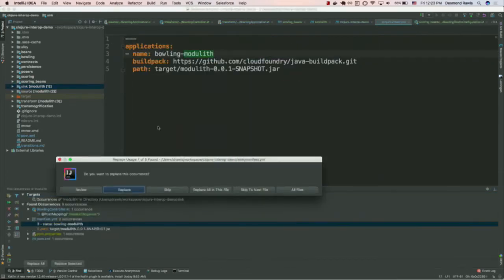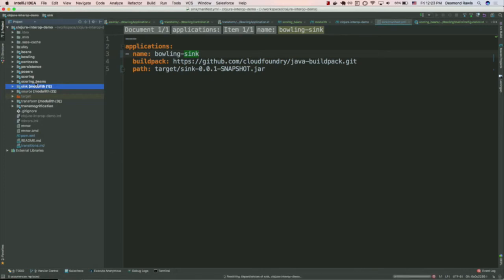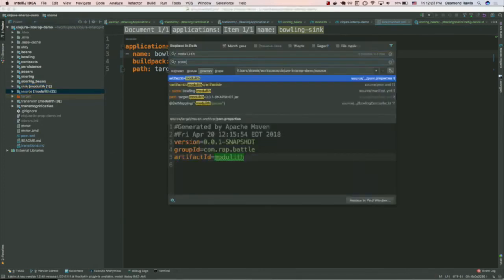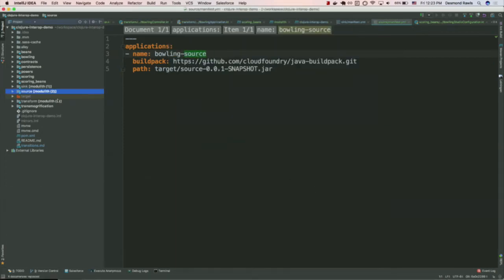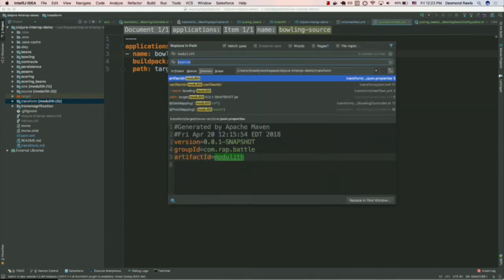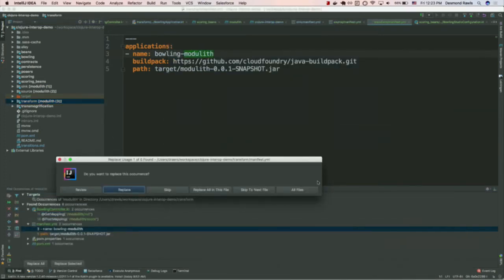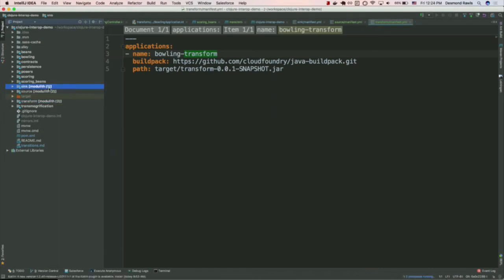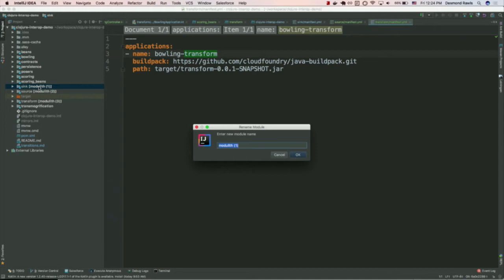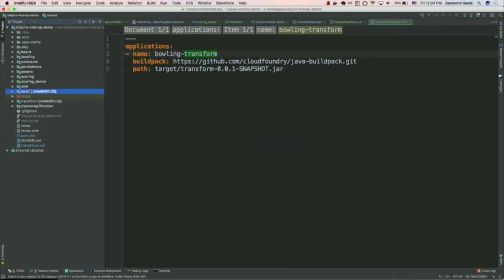Did I not do this for all of them? Let's do this for all of them. So sync needs to be renamed sync. Source needs to be renamed source. And transform. IntelliJ is trying to upset me by renaming things. So this is our sync. This is our source. And this is our transform.